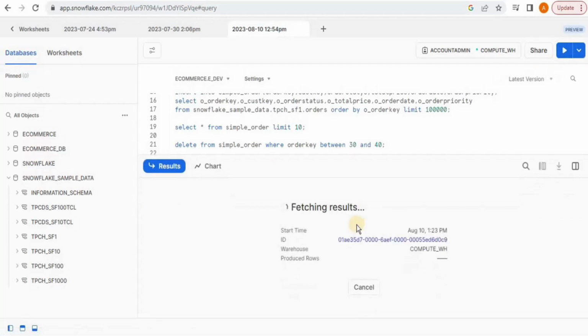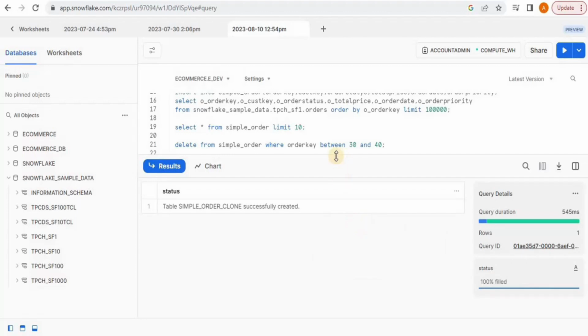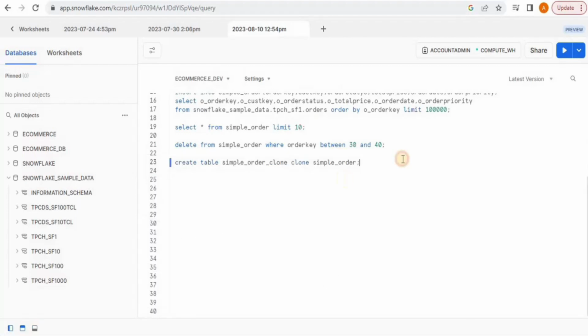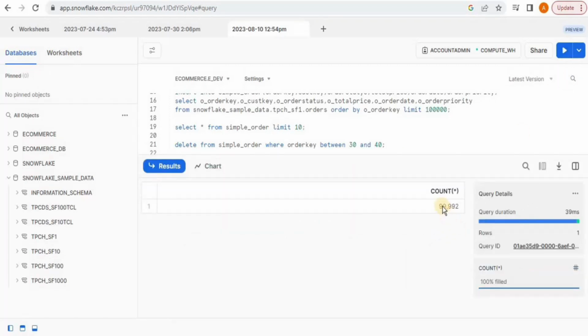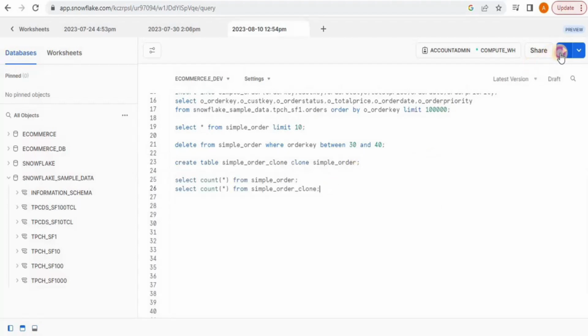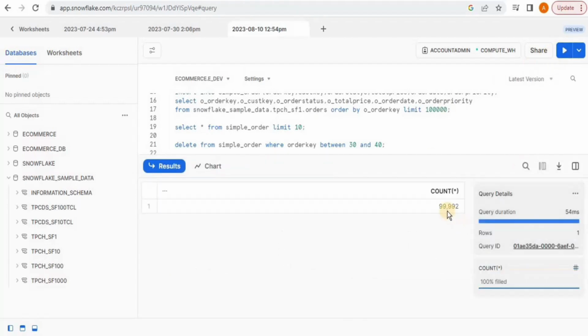Now let's take a table count from both the tables. For the simple order table, the count is 99,992 rows because we have deleted 8 rows. Now the clone table should also give the same number of rows. And yes, it is again 99,992 rows.